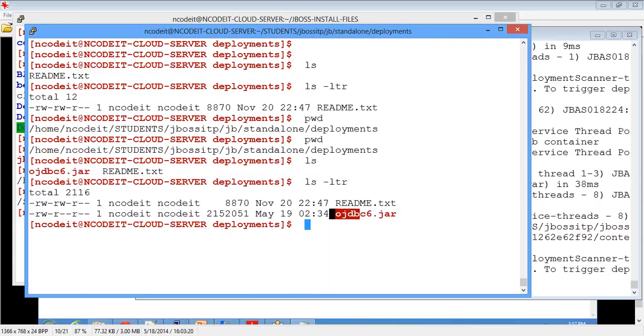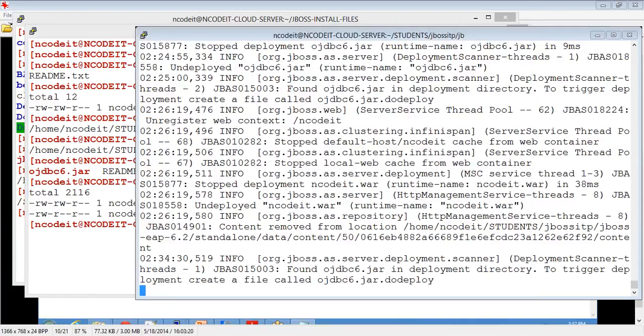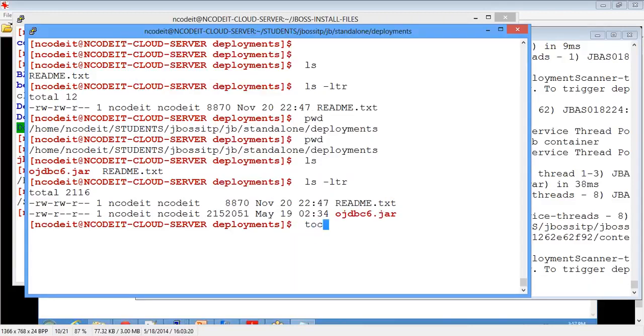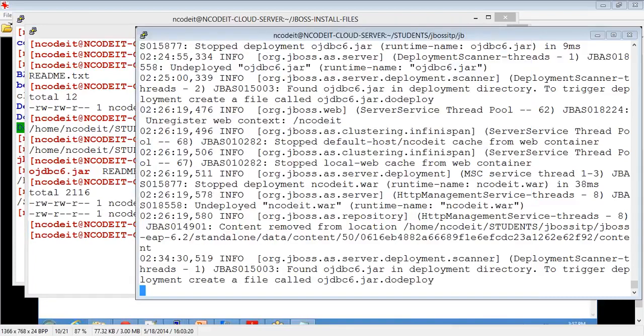JDBC6.jar is here. But remember one thing, we have disabled automatic deployment. It means the scanner will recognize that there is a jar file, but it will not deploy it. That's what it will show you in the log file. See this one. It found JDBC6.jar in the deployment directory. To trigger the deployment, create this file. So copy it, touch it. Touch, shift insert. Now that you have touched it, it should get deployed.